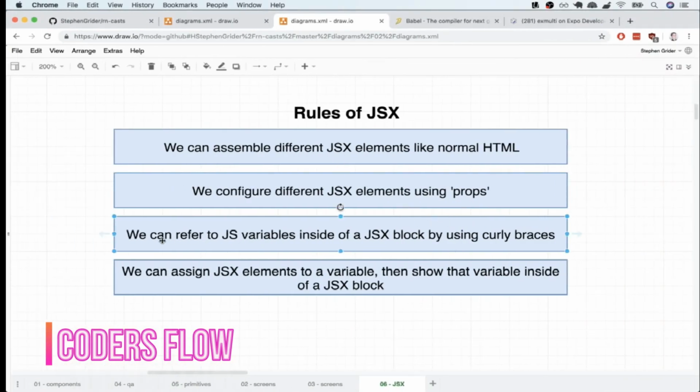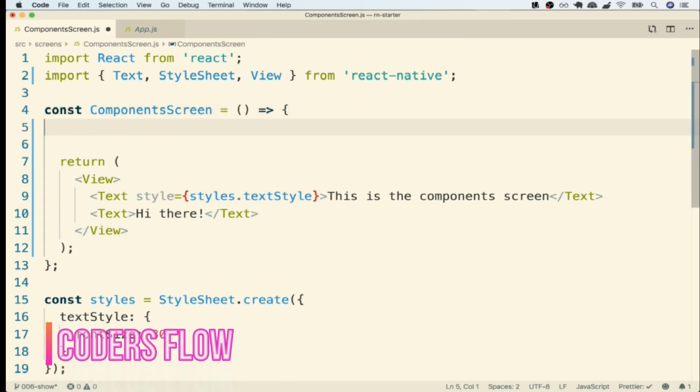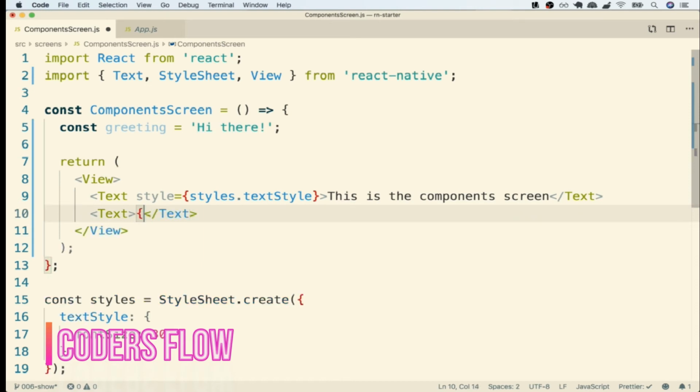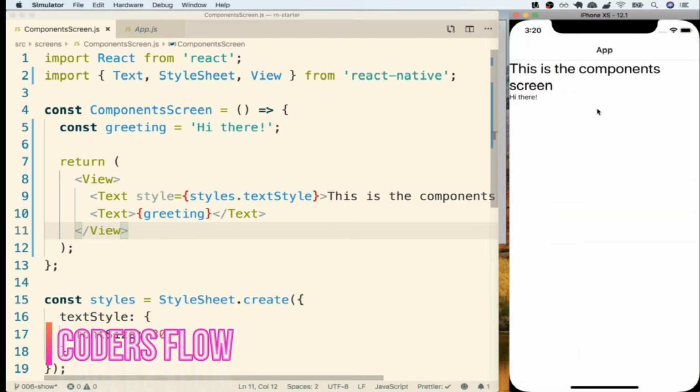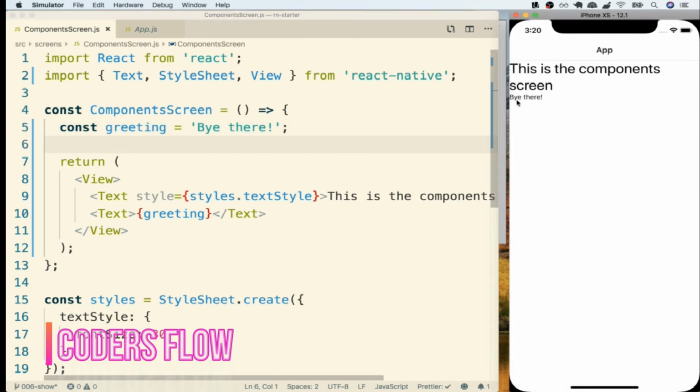Okay, next up, we can refer to JavaScript variables inside of a JSX block by using curly braces. So let me show you a quick example of this. Up at the top of my function, I'm going to define a new variable called greeting, and I'll assign it the string of "Hi there." If I now want to print out that string anywhere inside of my JSX block, I could refer to the variable greeting inside of a set of curly braces. So for example, if I replace "Hi there" with curly braces and inside there greeting, I can then save this, and I'll see the same result appear on the screen. If I change it to "Bye there" just to make sure it's really working, now I'll see "Bye there."